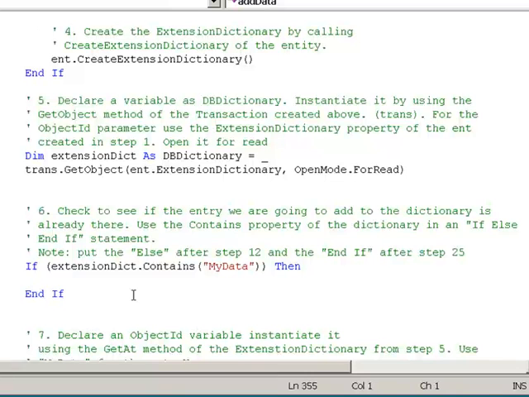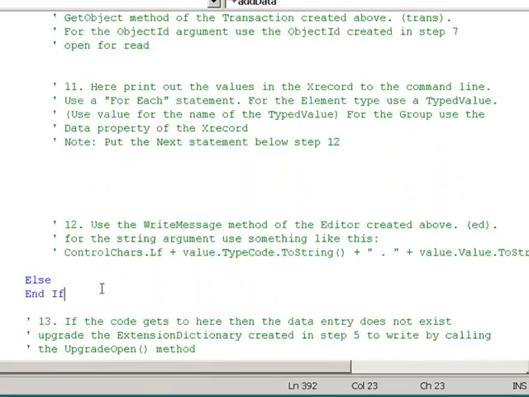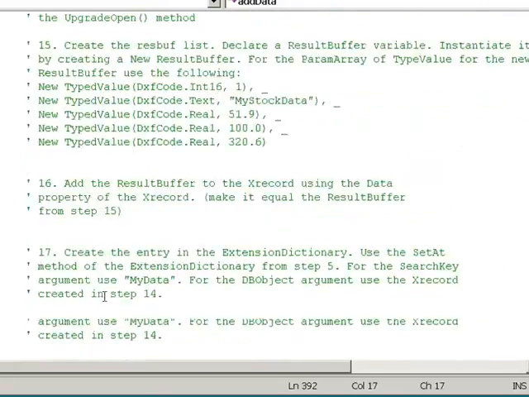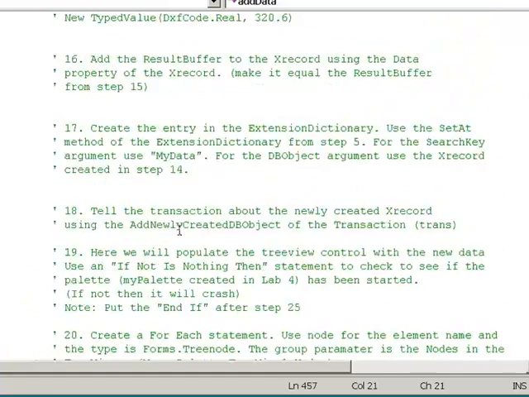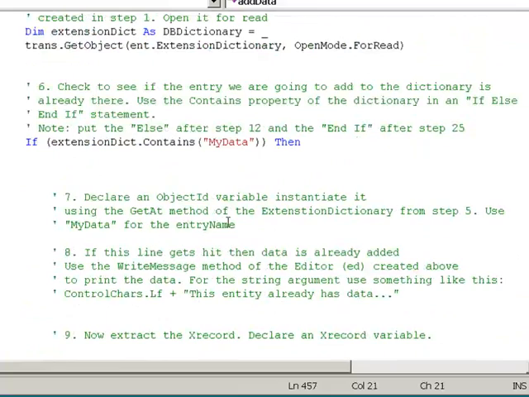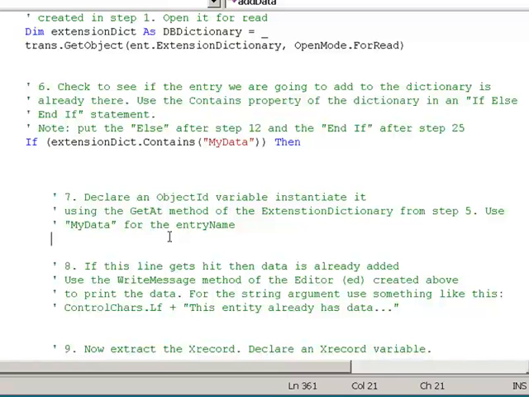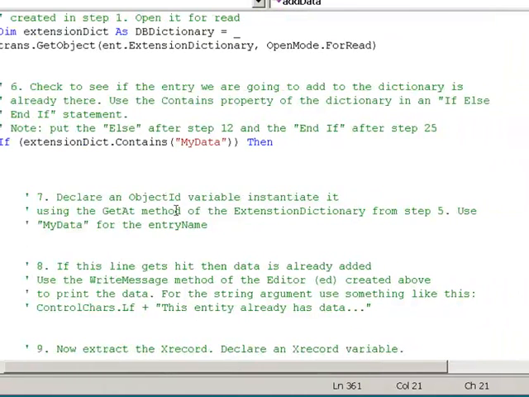And we're going to use an If Then Else, and we need to put the Else statement after 12 and End If after step 25. There's going to be two different situations. The extension dictionary is already going to contain the entry for MyData, or it's not. And here we're saying it already contains it, so all we have to do is tell the user that it already exists. But let's get the data from the extension dictionary using the GetAt method.